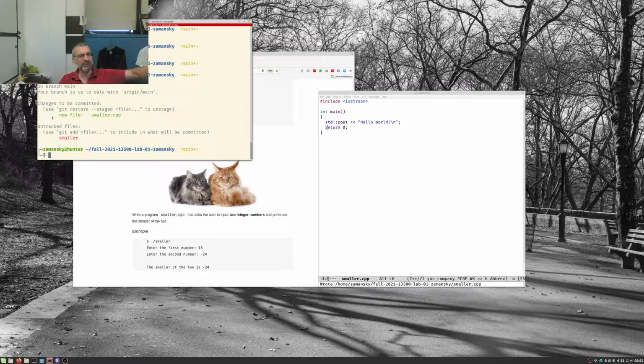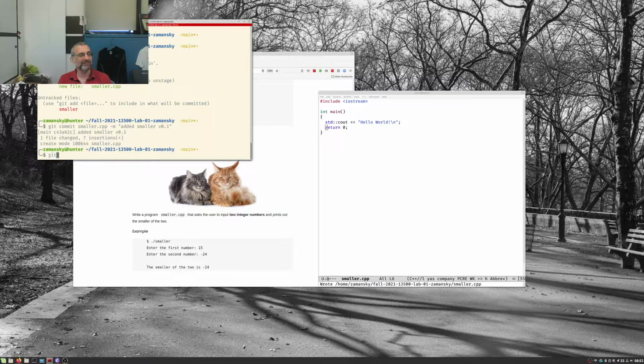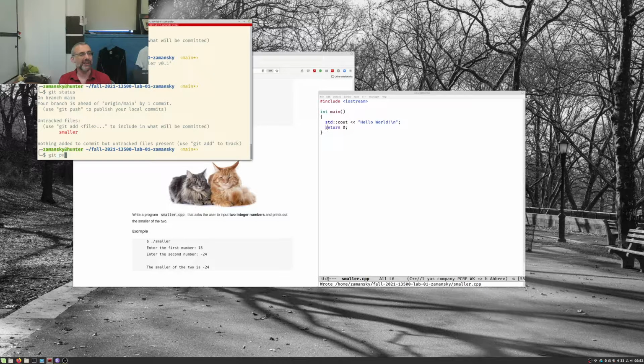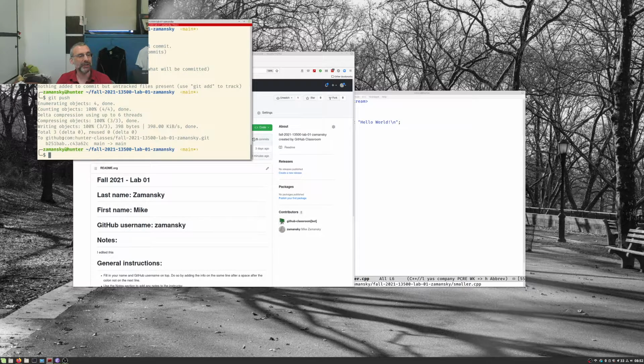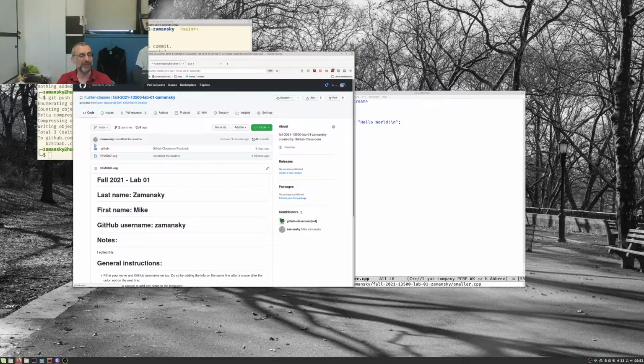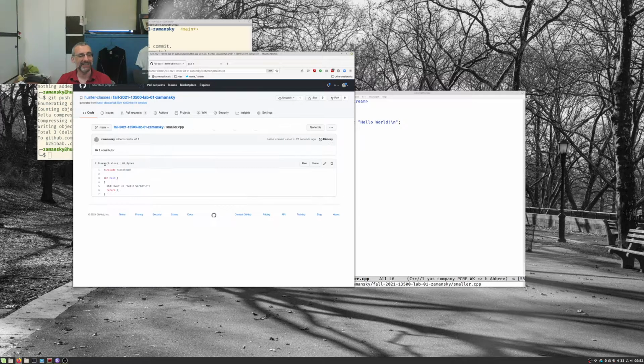Now, if I want to undo what I just did, it tells me how to undo this. But I don't. I want to commit this. So I'm going to type git commit the file I want to commit. Git status. And then to send it up, I do a git push. Now, if I reload this page, notice that I have README, but I still don't have smaller. But if I do this git push, now if I reload the page, it's now here, and it has the contents in it. So that's all good.